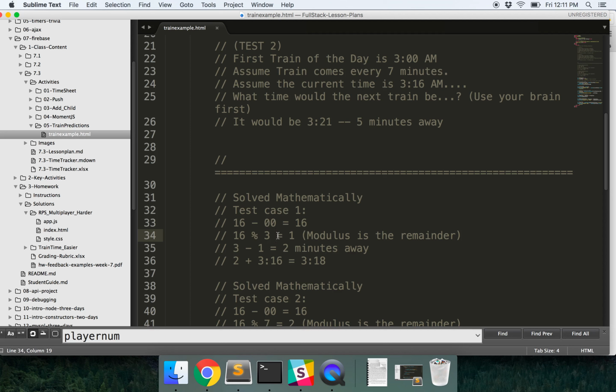Now, when you want to calculate how many minutes are left, you can say, okay, well, we have this 3 minus 1 left, and that's how many minutes away it is, right? And then to calculate that in terms of the actual time, we can just add that to this 16. So 2 plus 16 would be 318.